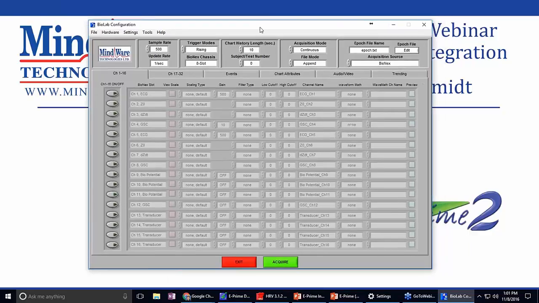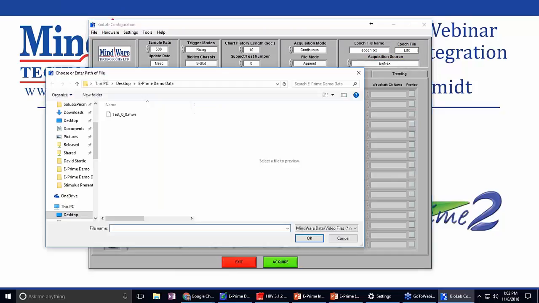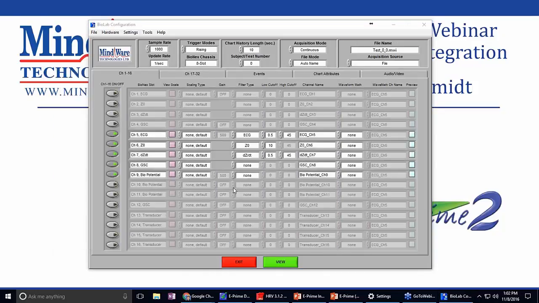So right now, we can see that my acquisition source is BioNex. What we'll need to do if we want to view a file afterwards is simply switch to file mode. You can also do this by going to File and Open File. Just be aware of the acquisition source being BioNex, because as soon as we change over to a file, you'll see what happens. So we can load one of the files that we've recorded. This is the same one that we viewed in E-Prime. And we can see that my source changed to file.